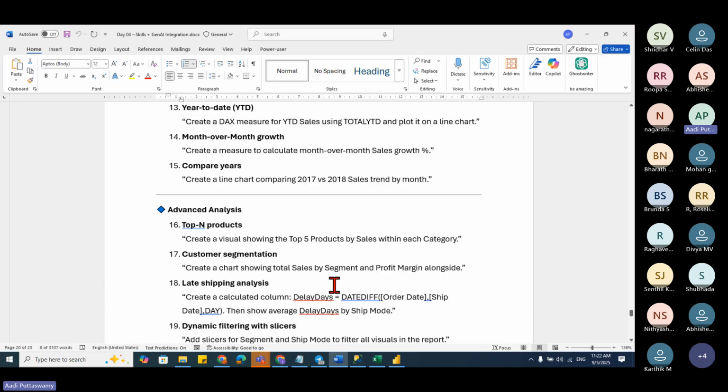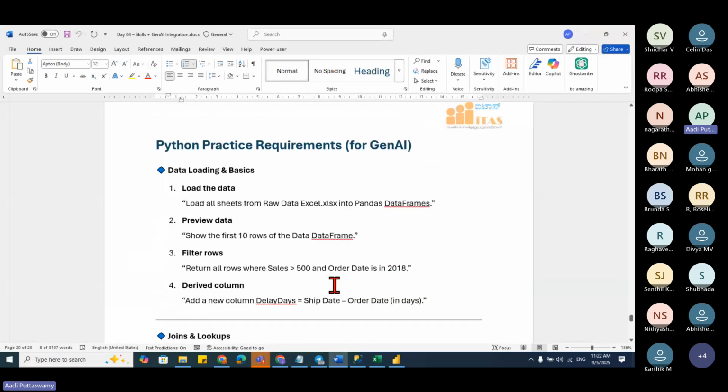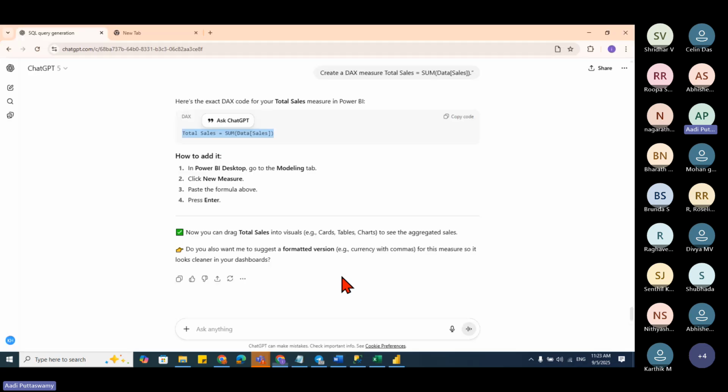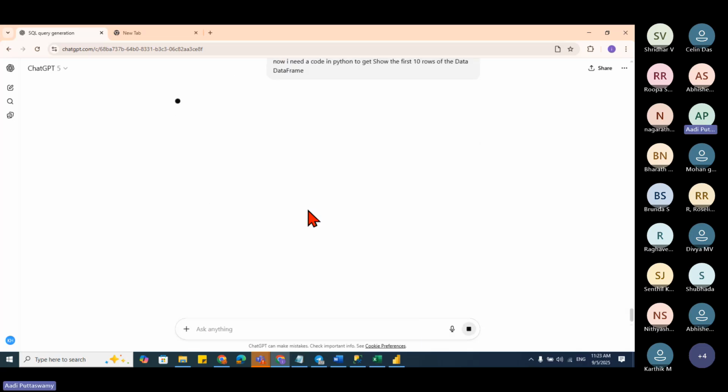Now let's also quickly see how we can use this Python. Okay. Now people, we don't know anything about Python, right? But still I want to run the code. I'll just take this. I want the first 10 rows of data which is in a data frame. I'll go here. Now I'll say, now I need a code in Python. Okay. To get the first 10 rows of this. I will run this. You just see.